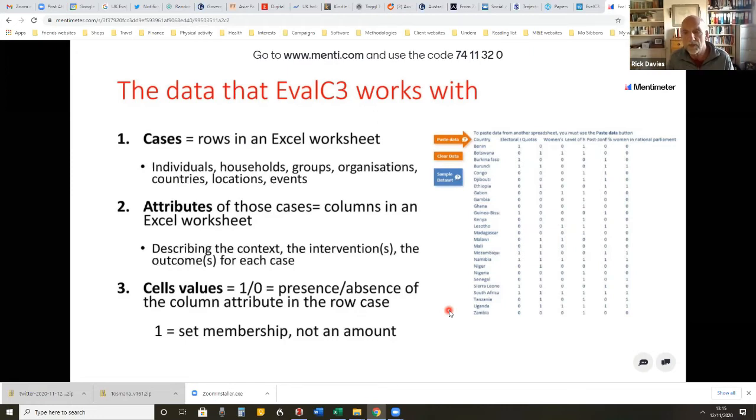And these are attributes of the cases. So they might be describing something about the context of the case itself, or something that was done to the case. And this information is stored by column, and in the cells are zeros and ones indicating whether that attribute was present or not in that case.